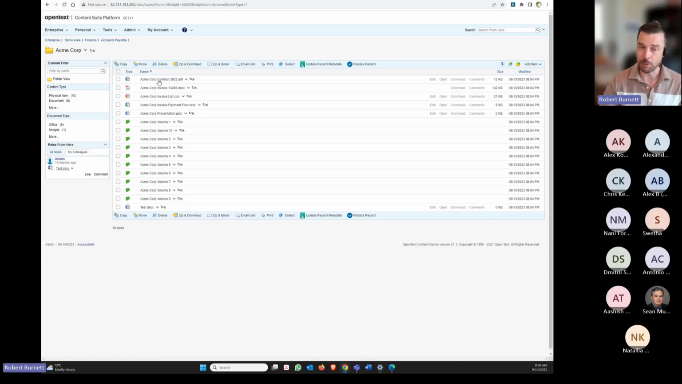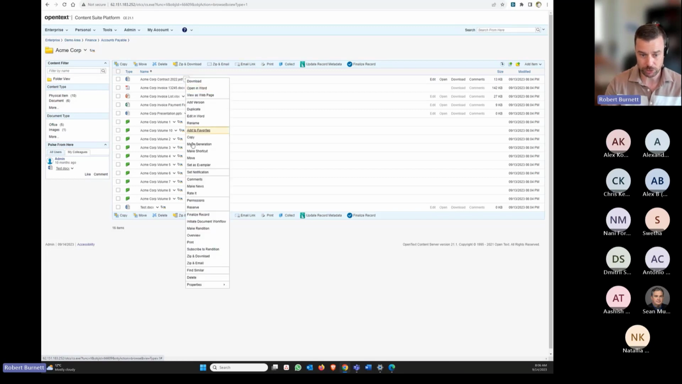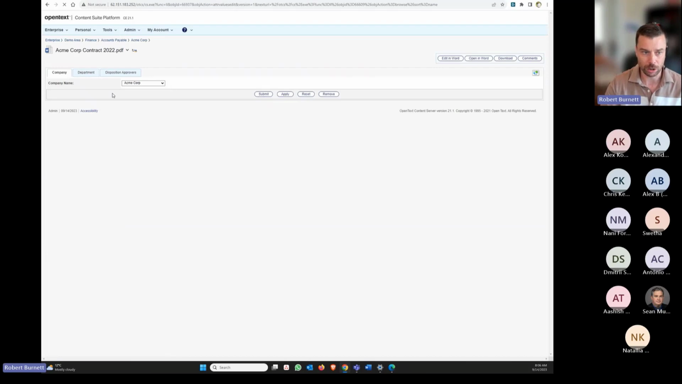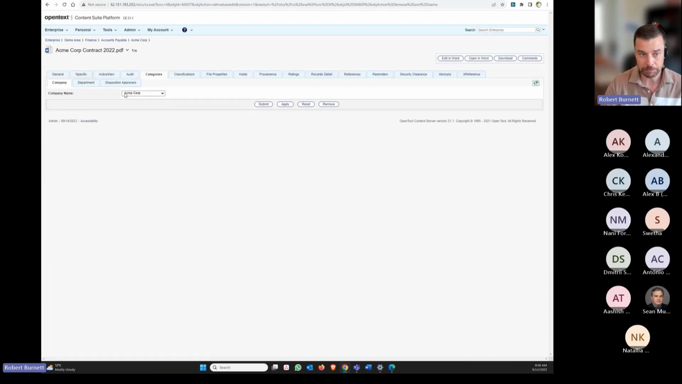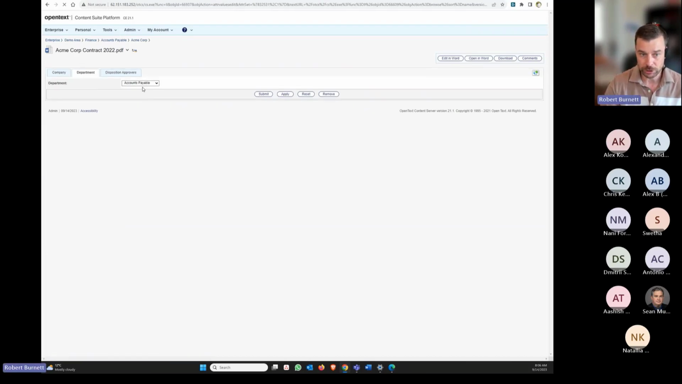But throughout this structure, I'm also capturing metadata. So if we take a look at the metadata that I'm capturing down the folder structure, we'll see that we are capturing the company name, capturing the department.